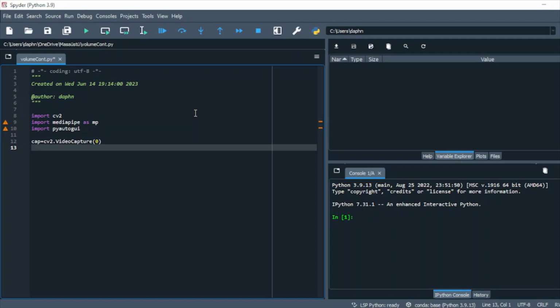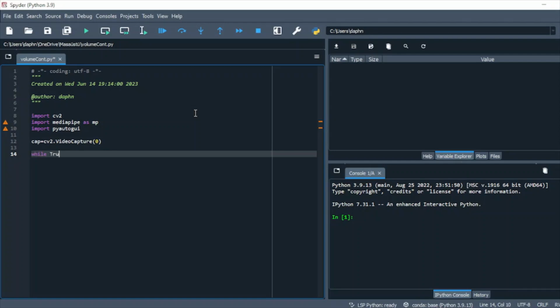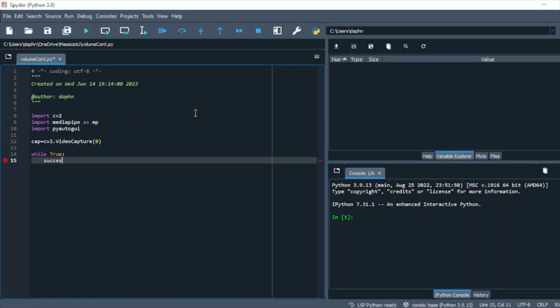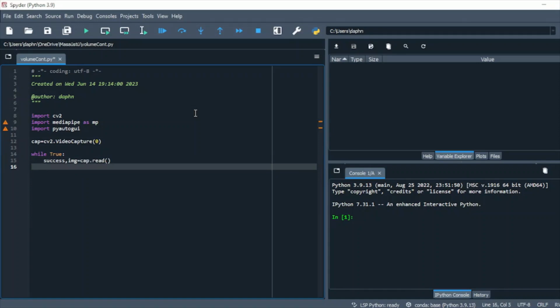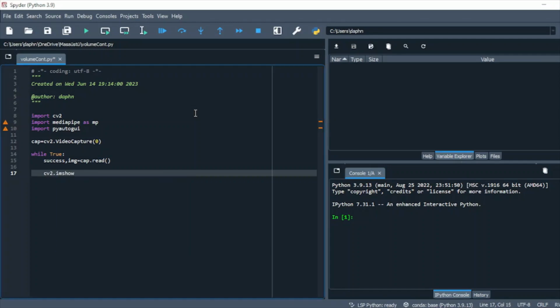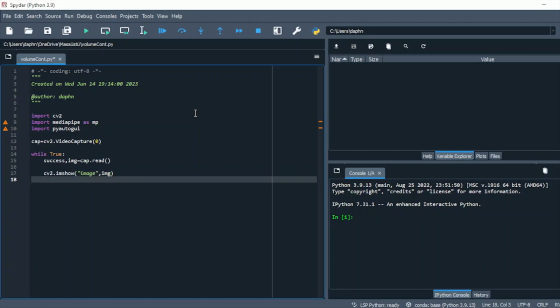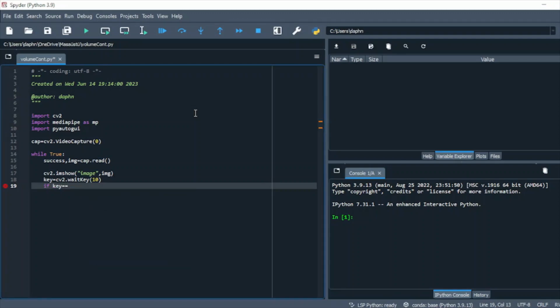As long as our camera is on, let's write down the things we want to do in the while loop. While True, success, image = cap.read(), and cv2.imshow image. And key = cv2.waitKey(10), if key == 27, break.